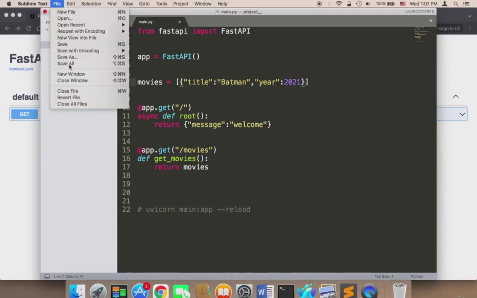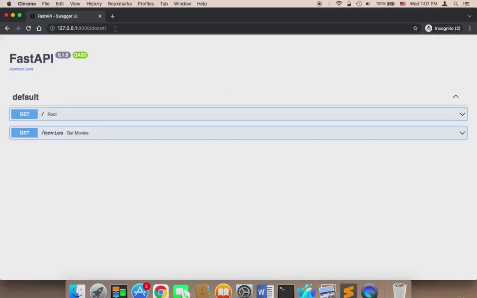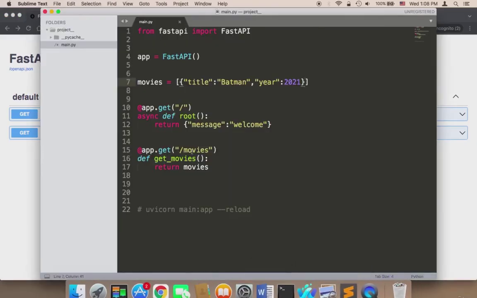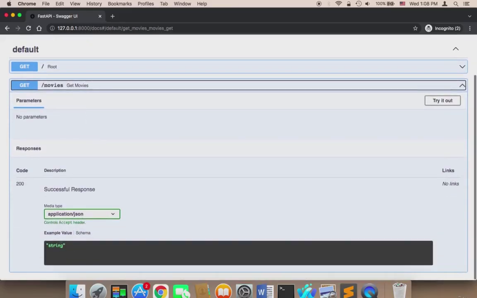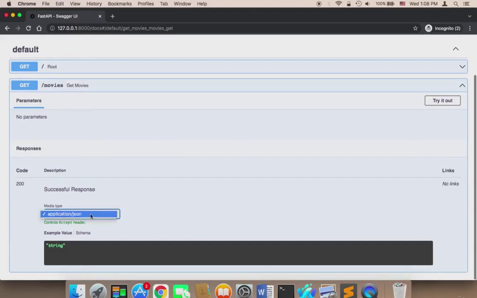Let me save. Let's now test. Let me refresh. As you can see now, these docs provided by FastAPI will list out all of the URLs that you have. So we have two URLs. We have the main URL, and we have this URL which would return get all movies. So this is going to return all of the movies. Let's check this out. Let me open it. If you open it, as you can see, it says successful response, application JSON, string schema. So the response is successful.